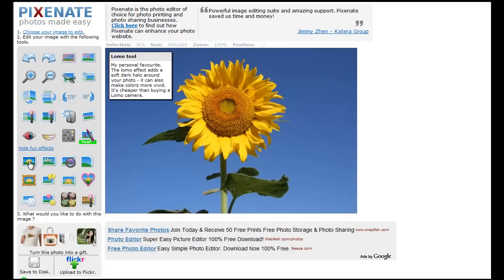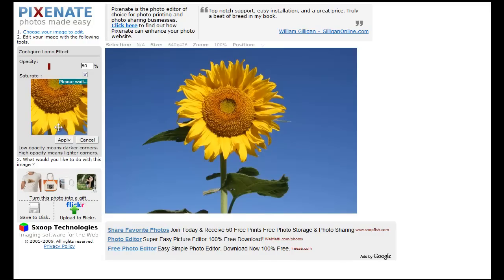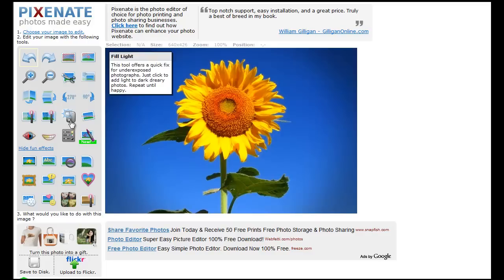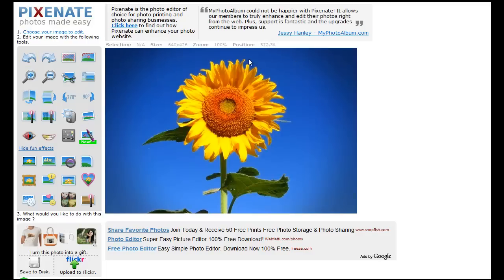So this Lomo tool, for example, adds a soft dark halo around the photo. So here, if I do it in this example, and I click apply, and there it is. So we see this kind of dark halo around the photo, and that's a real neat effect. So there's a bunch of cool effects here. You can modify your photo or image, save it, and you can also do things like buy fun products. So Pixinate was a lot of fun and a practical tool.